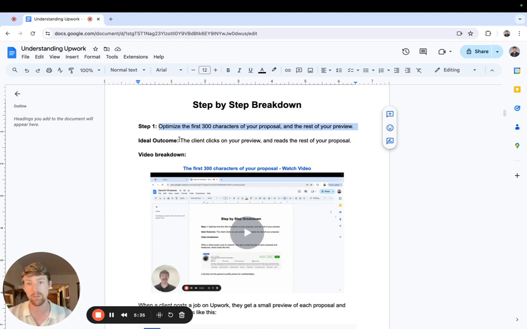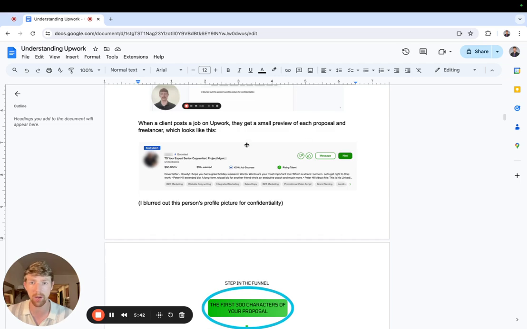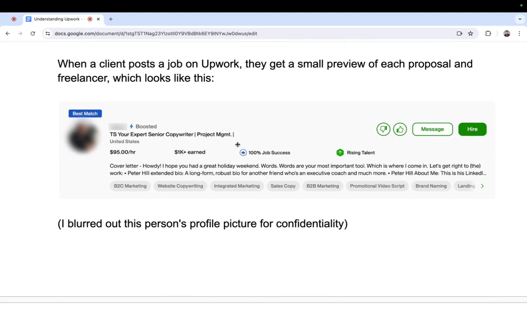And so the ideal outcome is that the client clicks on this preview and reads the rest of your proposal. When a client posts a job on Upwork, they often get a bunch of applicants, and all of the applicants and proposals look like this.